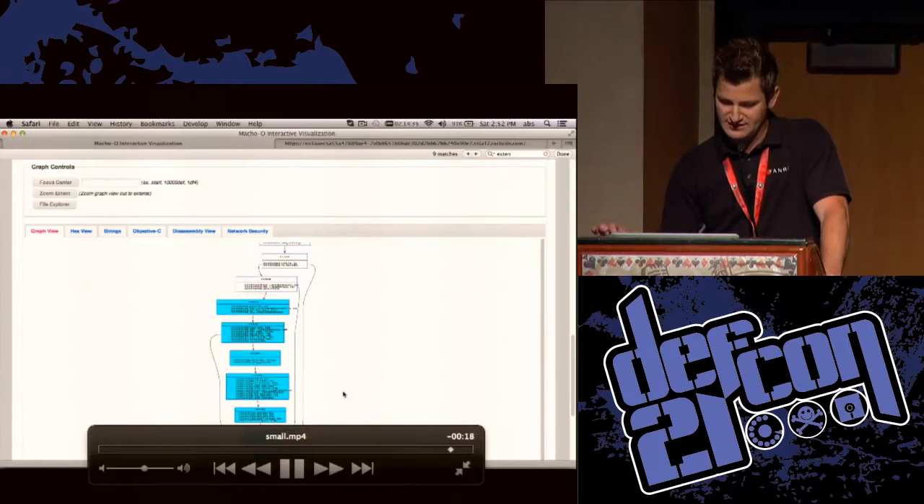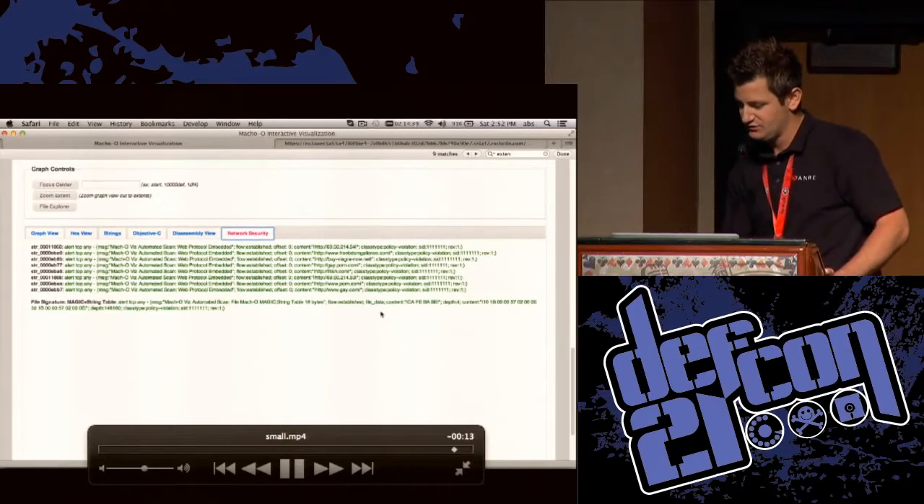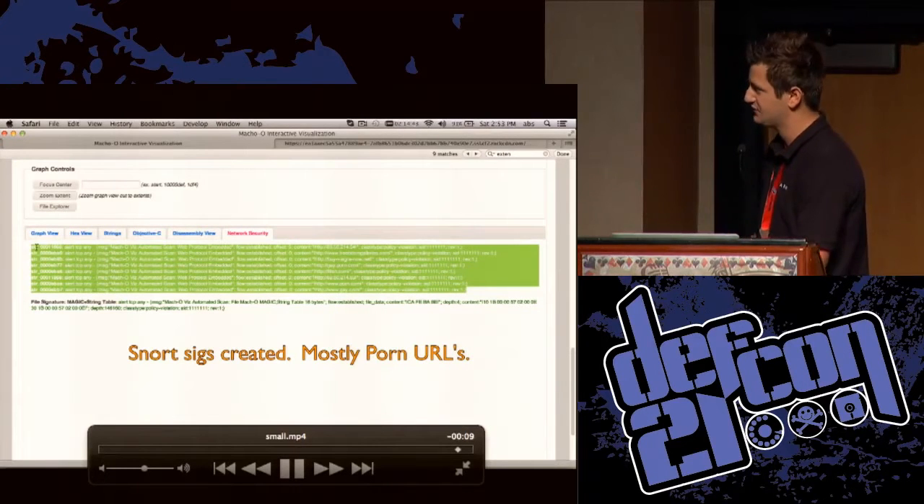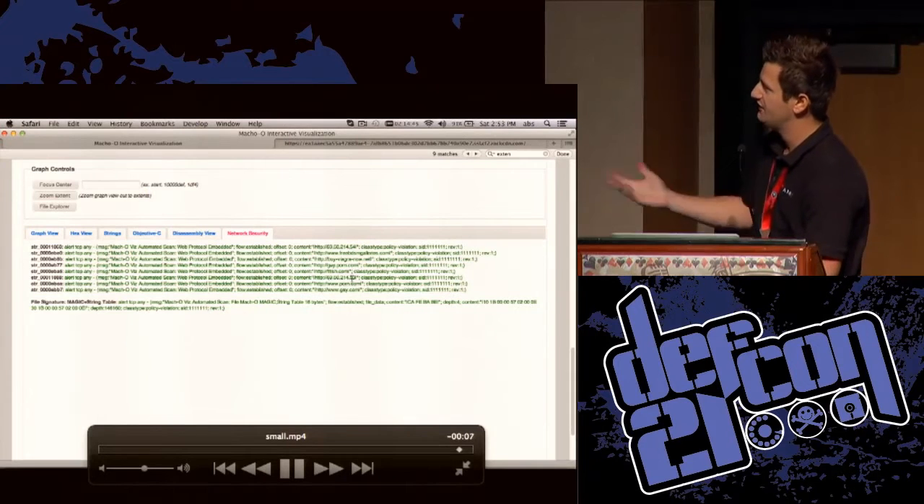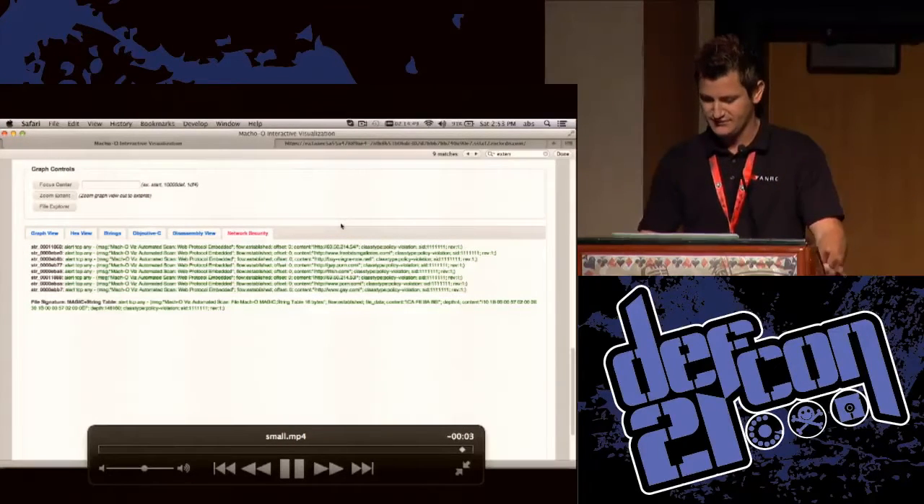The last thing I want to show you today is the network security. So this is basically what you get at the end: Snort SIGs. These are mostly porn URLs. So what this application is doing is going to the net and hitting a bunch of porn URLs. So you can put this all into your Snort database right here.